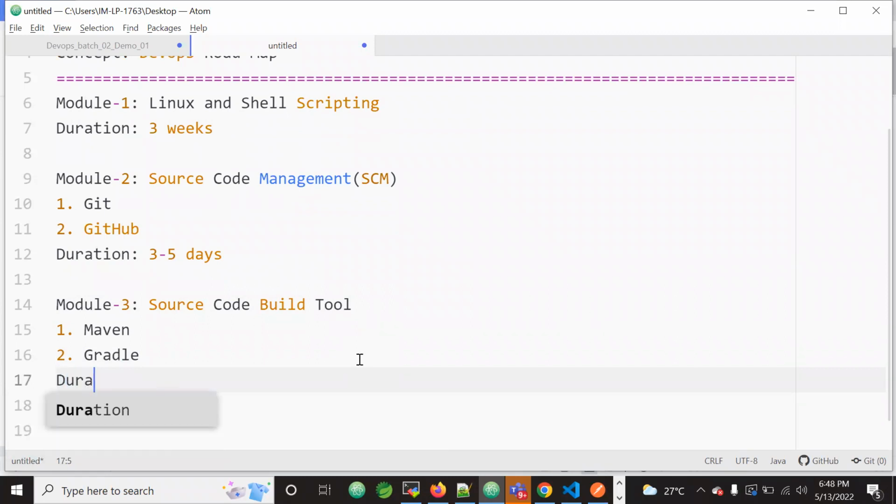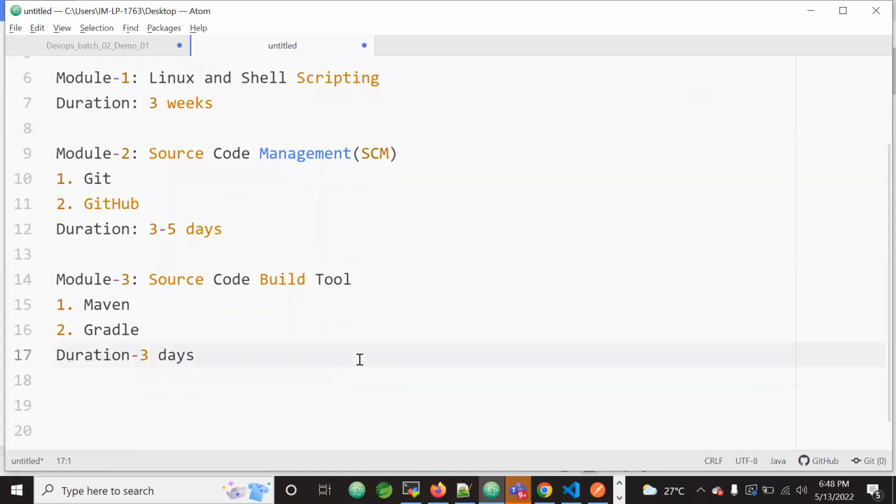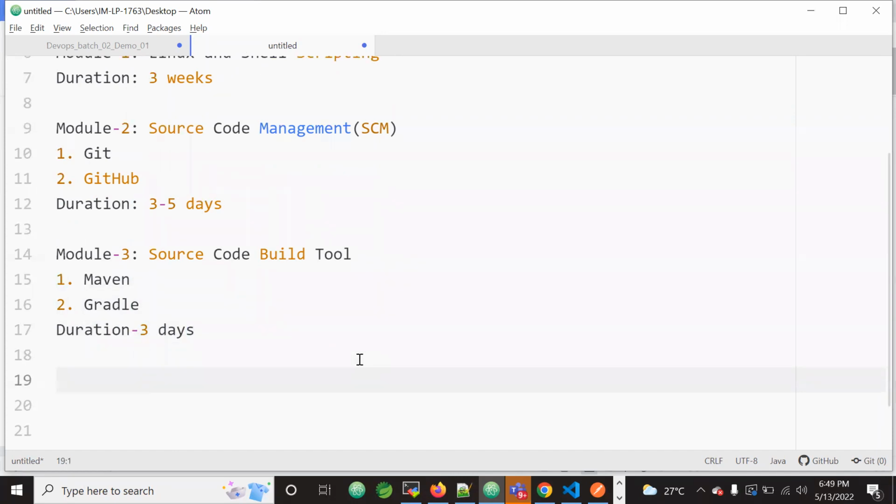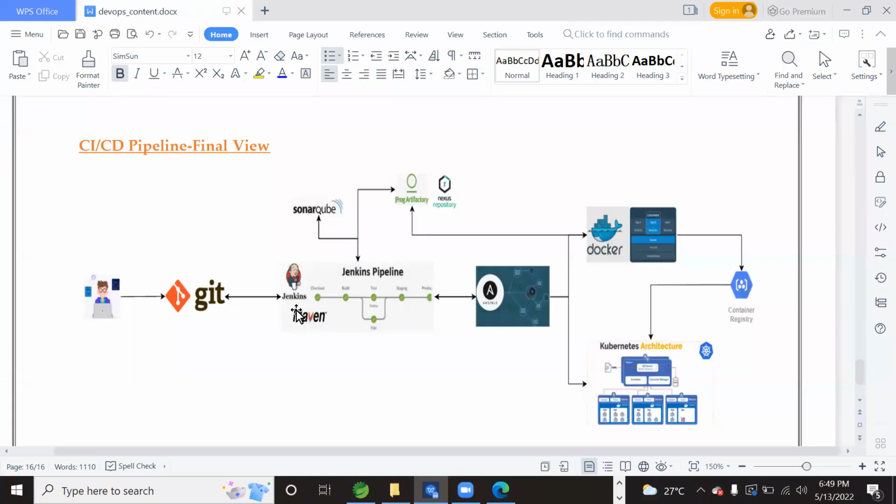So for this duration we will spend just 3 days on it, and then understand what is required here. Maven life cycle is required here for you. Why the Maven life cycle is required, I'll explain in the coming sessions. Okay, so this is module 3. So you will learn this Maven.